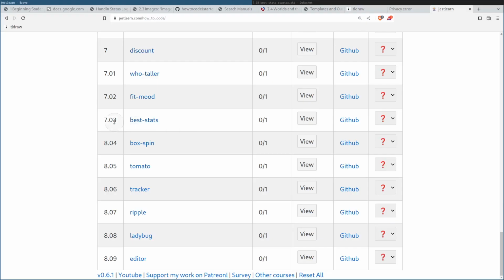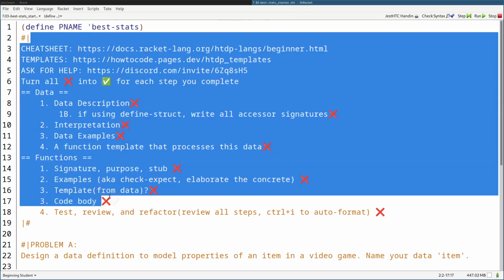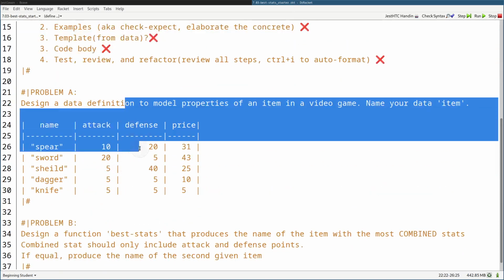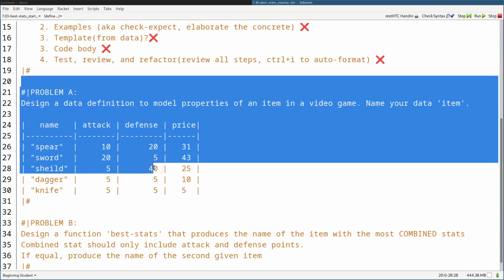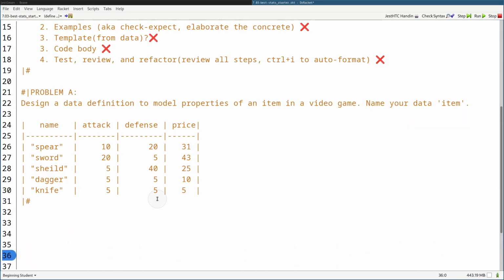In this video, we're going to do 7.03 best stats. Alright, so we already have the file downloaded and opened up in DrRacket. So this problem has two subproblems, A and B. Let's just get started with problem A.